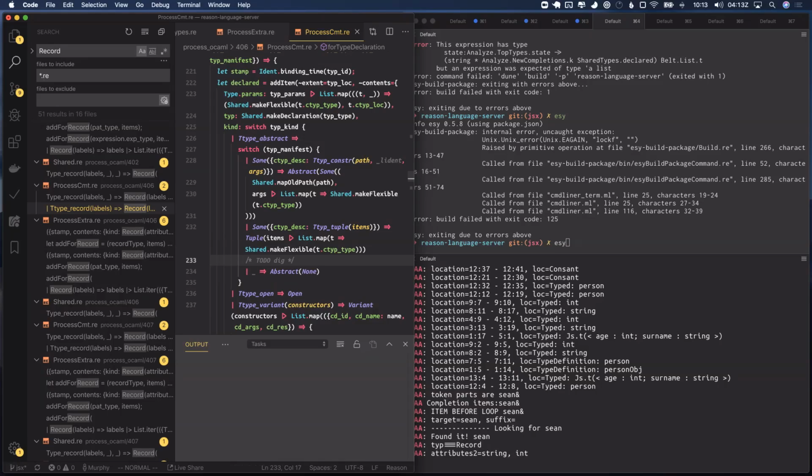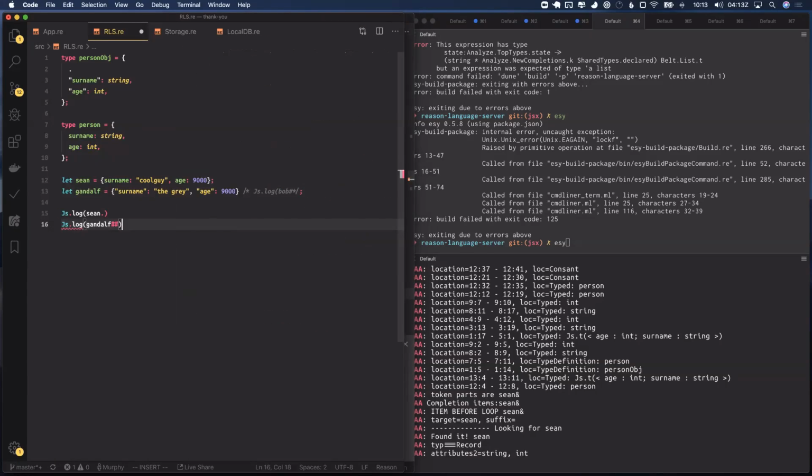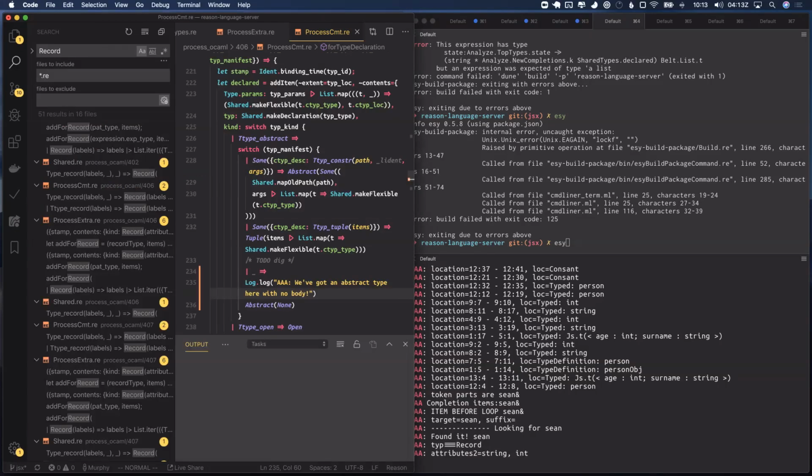To do dig. Log.log AAA. We've got an abstract type here with no body. Okay, let's try that out. Is it going to recompile? Yeah, we're good. Okay.